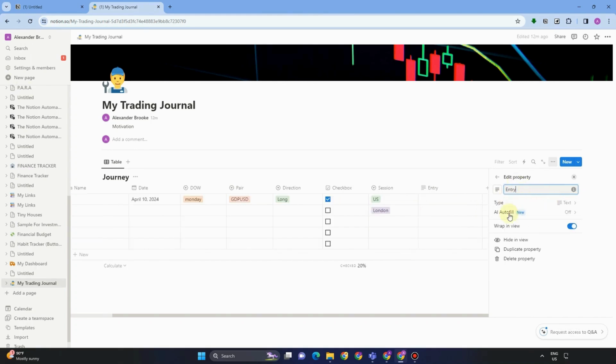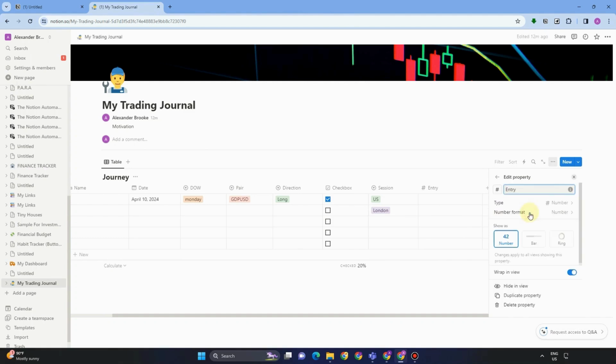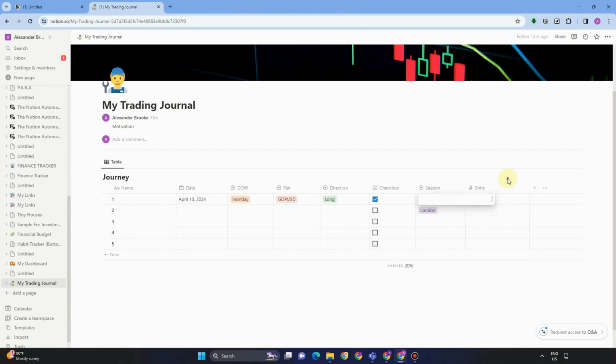Okay, so again, if we're going to add a property, just click this plus icon. This time we're going to add entry, and for this type, we're going to add number. Okay, so entry and the type is number. Here you can change the number format by tapping this hashtag or number icon. So we're going to enter here, or type here, 3.15 as our entry for our trading journal.